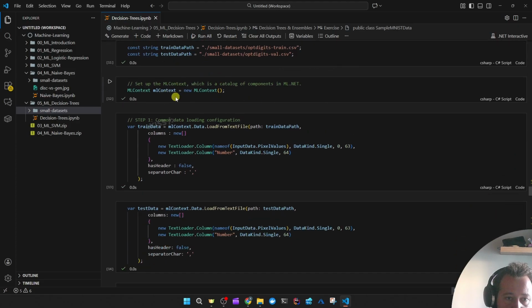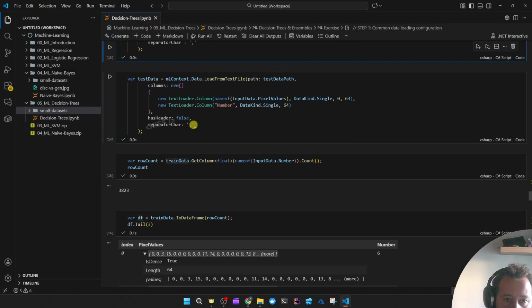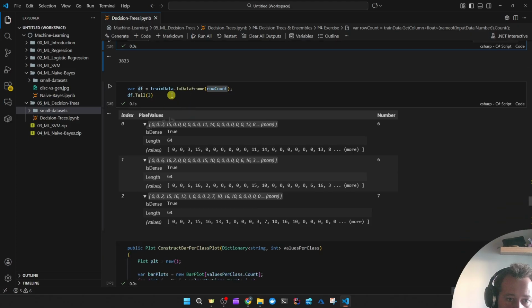Loading the train and test data, initialize our ML context. Like the example, we load the training data. And so the features are the pixel values and the label is the number column. The first 63 columns. The test data, similarly, we don't have a header and our separator is comma. Row count 3,823 for the train data. We use that to visualize our data in a data frame.